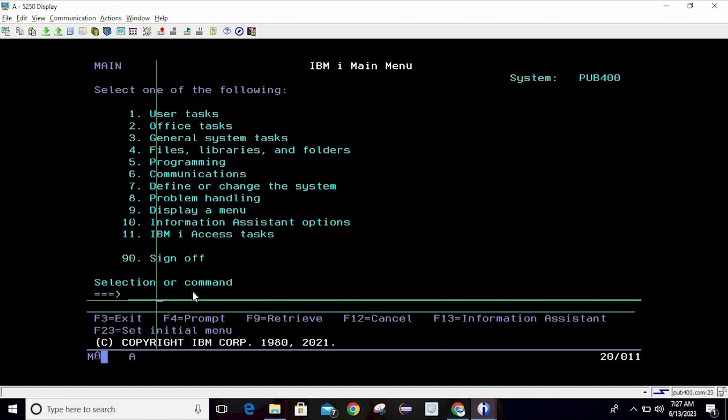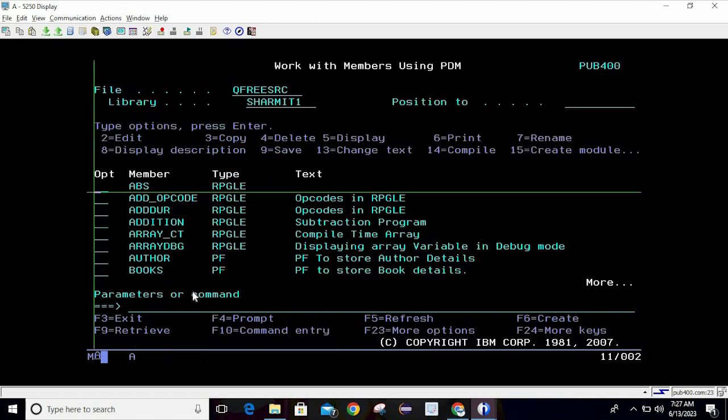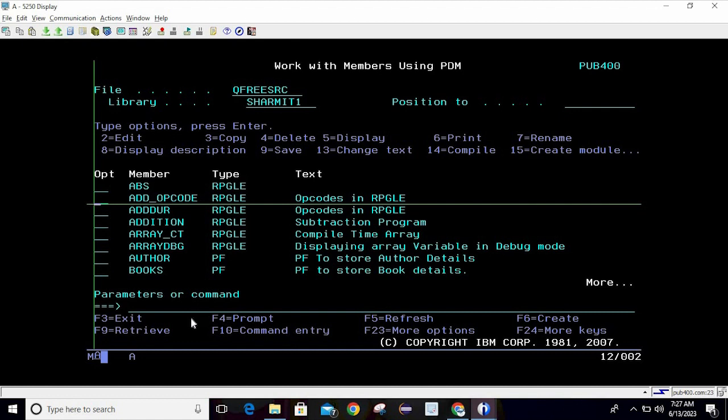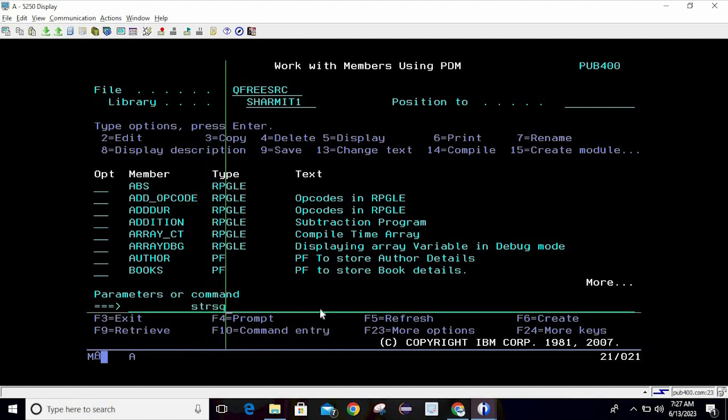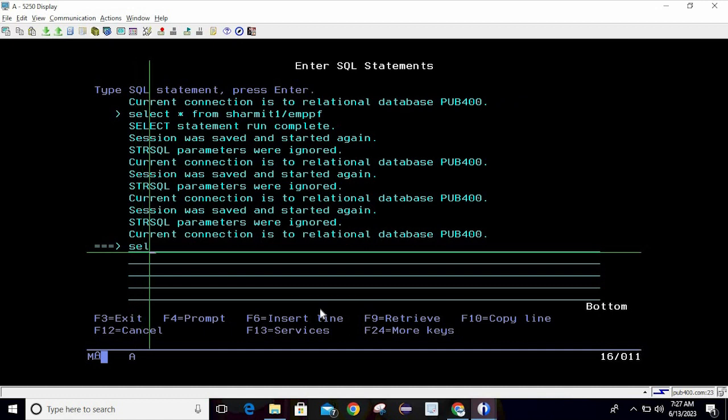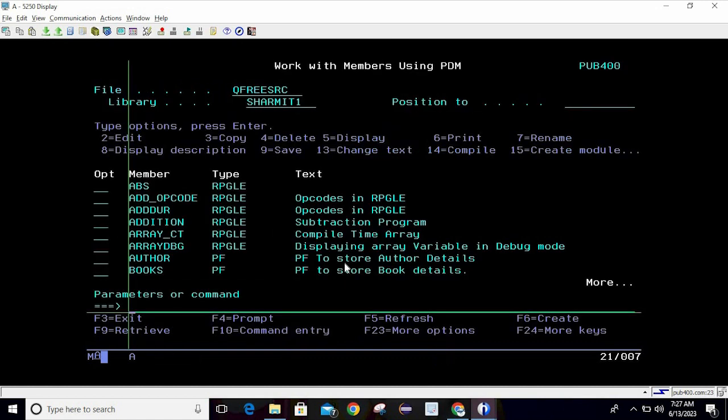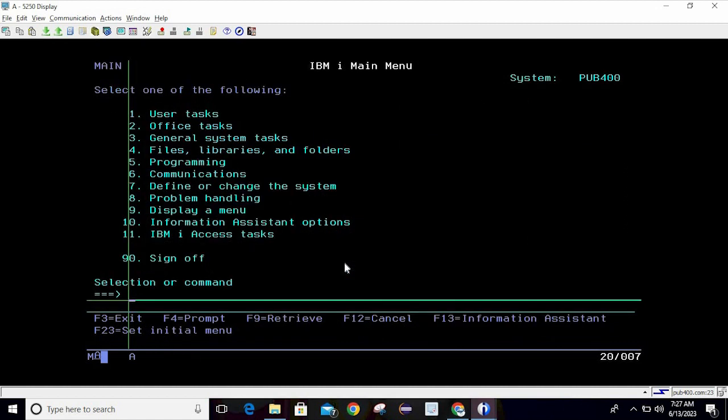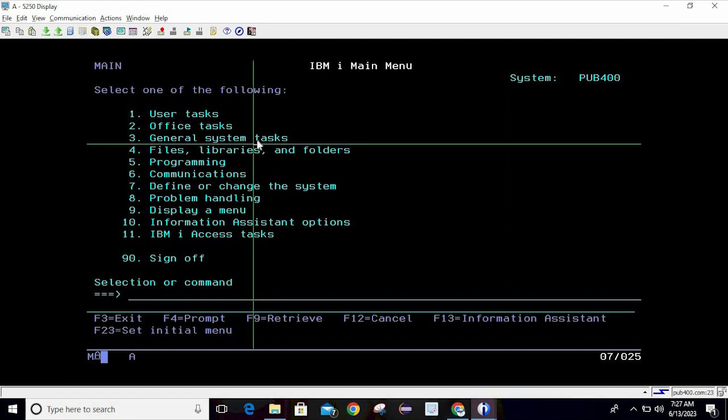Let's say whenever I log into my system, I hit the command WRKMBRPDM, then I go for STRSQL, then I run one query, select star from sharmit1 slash, and after that I provide my file name. This operation is frequent for me, I always perform these operations. So instead of performing it again and again, I will record a macro for this.